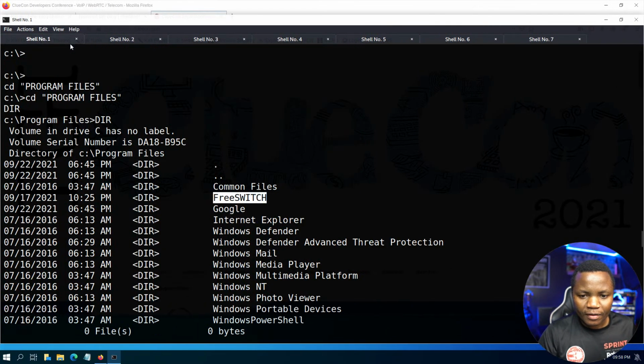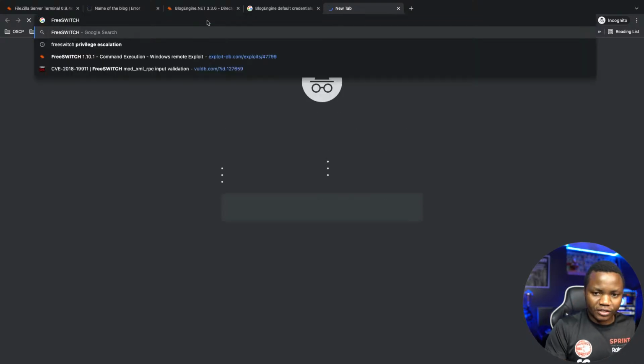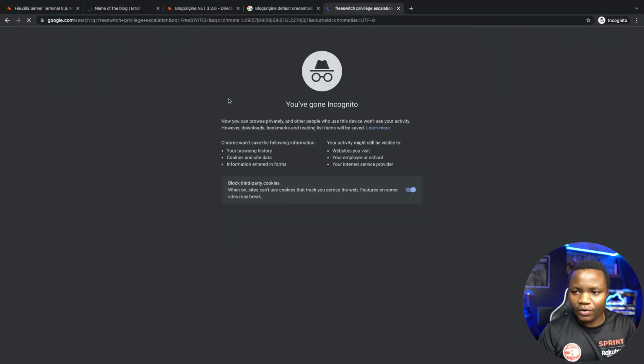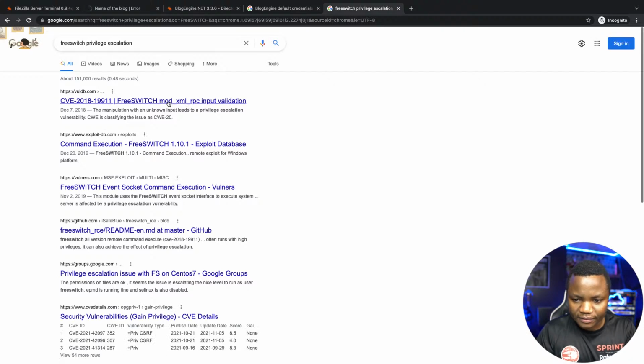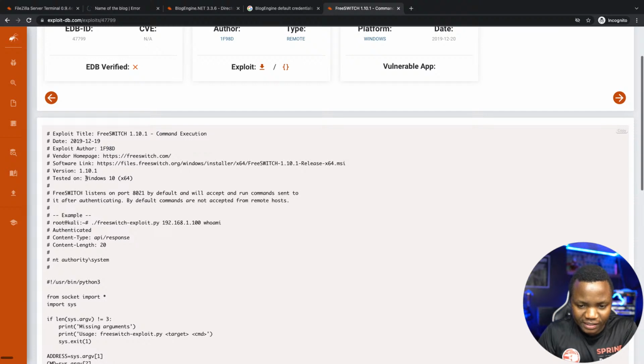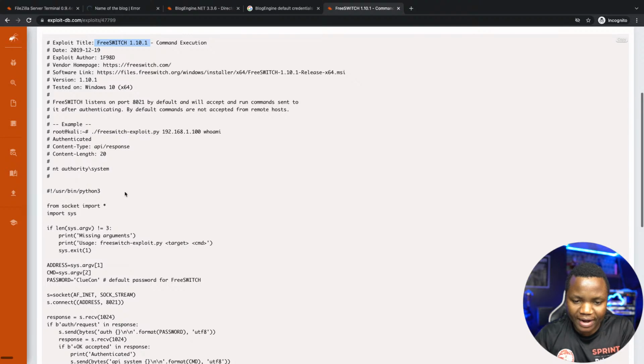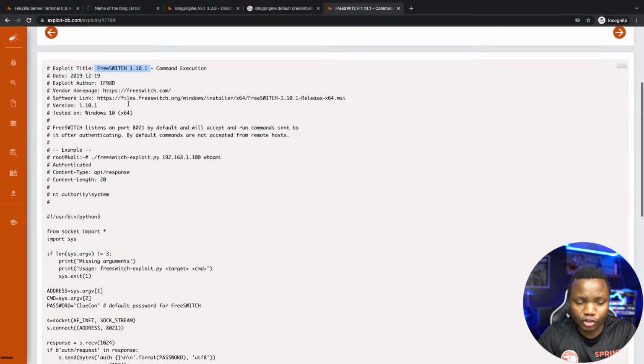All right, so going back here, we see FreeSwitch. Let's actually just do a Google search for FreeSwitch privilege escalation or exploit. I see the same remote code execution. Here's another opportunity for us to read again. It was tested on Windows 10, which is what we have. And even though we don't know the version, we can find out what the version is in the configuration files if we read them as well, but I'm not going to do that right now. It looks like we just have a point and shoot exploit.